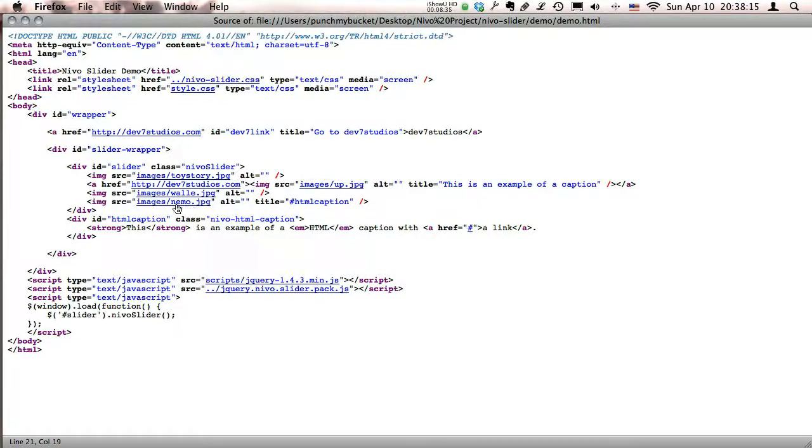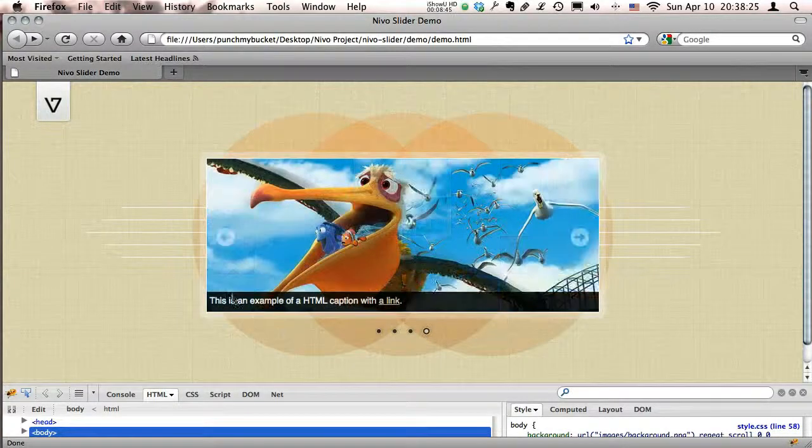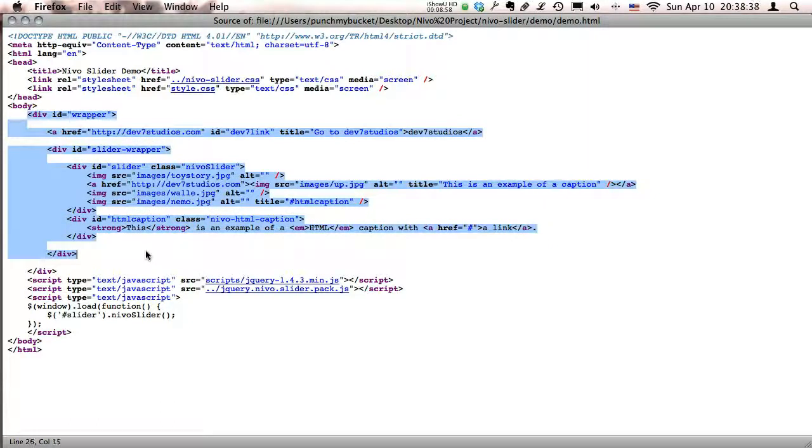So as you'll see under Nemo, we've got an example of HTML caption with a link, and if we check it out on here, this is an example of HTML with a link, and that link doesn't really go anywhere. It's just this number sign. And then all that is wrapped inside of a div with an ID of wrapper, which isn't really necessary for it to run. That's completely just for styling purposes.